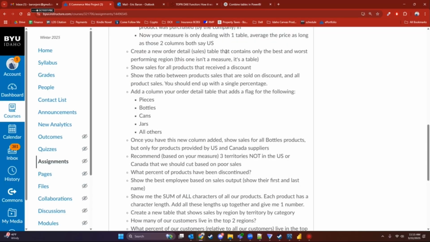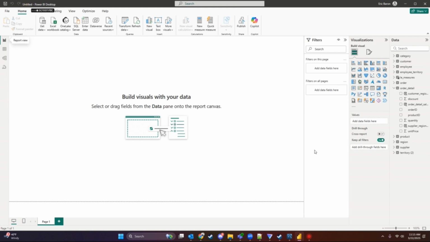Let's see. Create a new order detail sales table that contains only the best and worst performing region. This one isn't a measure, it's a table. So first off, in order to do this, I do need to know who is the best performing region and the worst performing region, so then we can filter by that.